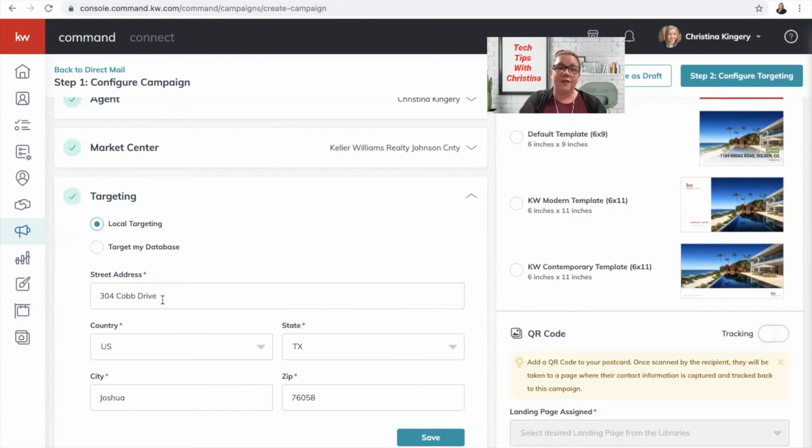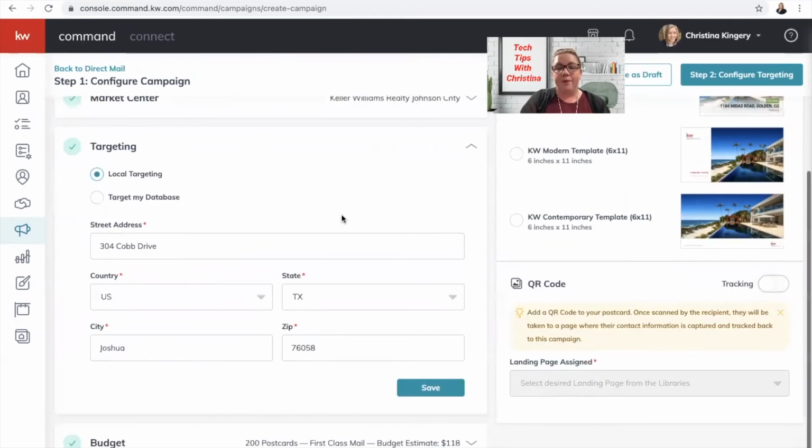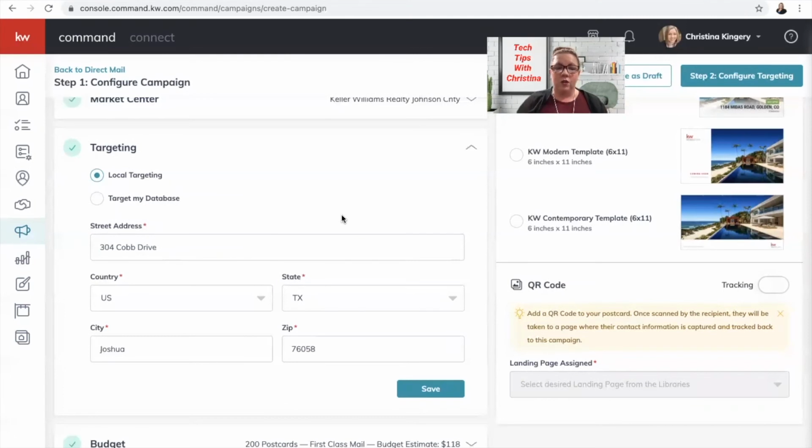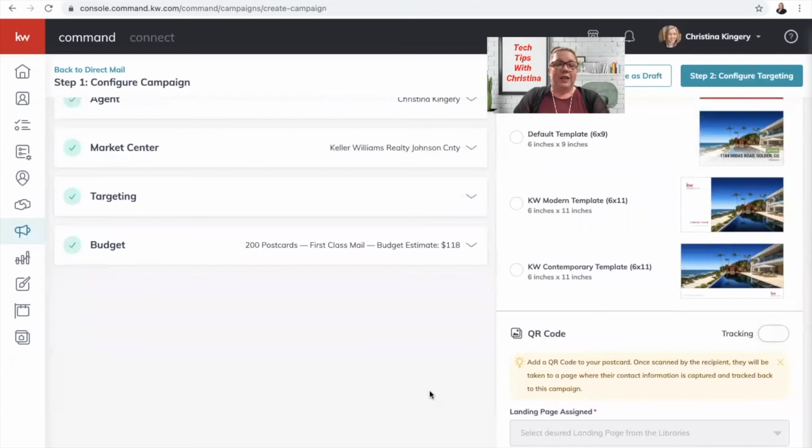So this doesn't have to be your, let's say that this wasn't actually a listing postcard. Maybe this is more brand awareness. It'll still ask you to put this address here, but once again, that's just for where the mile radius starts. Okay, so it will get mailed out to that one, and then it will go however many houses you select from there. So click save, and then budget.